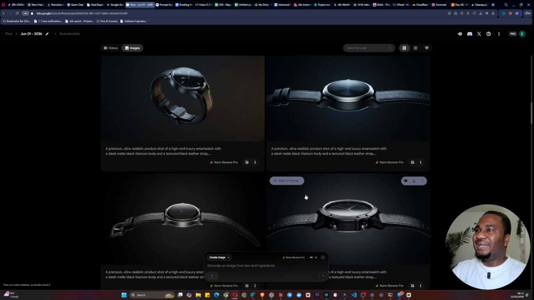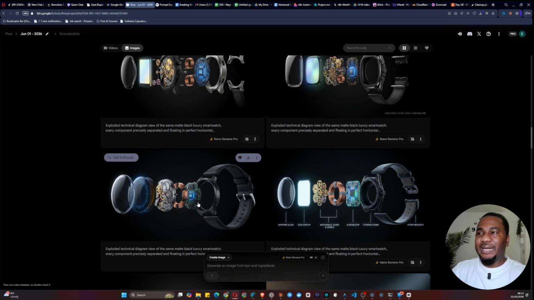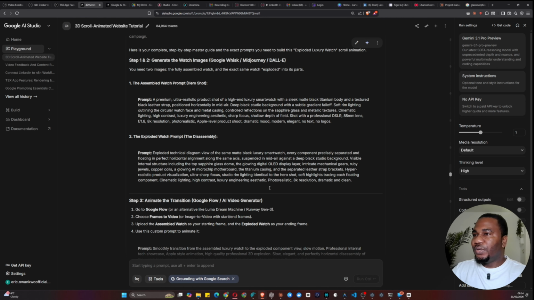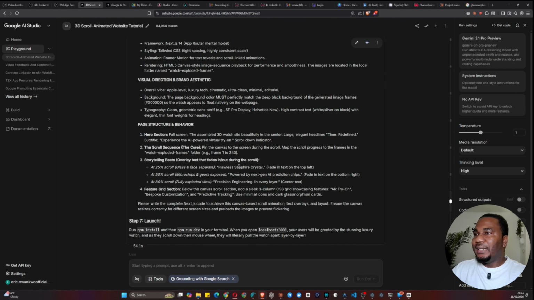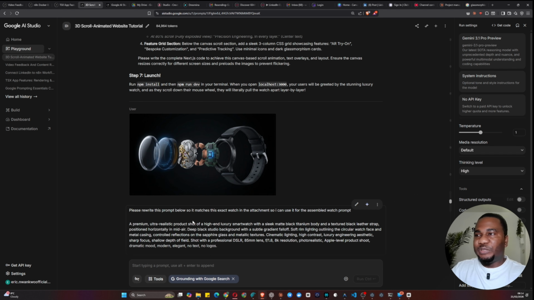I tried different prompts, but I couldn't get exactly what I wanted that would look exactly like this, so I can use that for the assembled. So I took a screenshot of this image, or downloaded it, and I went back to Google AI Studio and added the image to it, and asked it to rewrite the prompts for the assembled wristwatch, making it match this exact wristwatch, so it looks exactly like this exploded one.